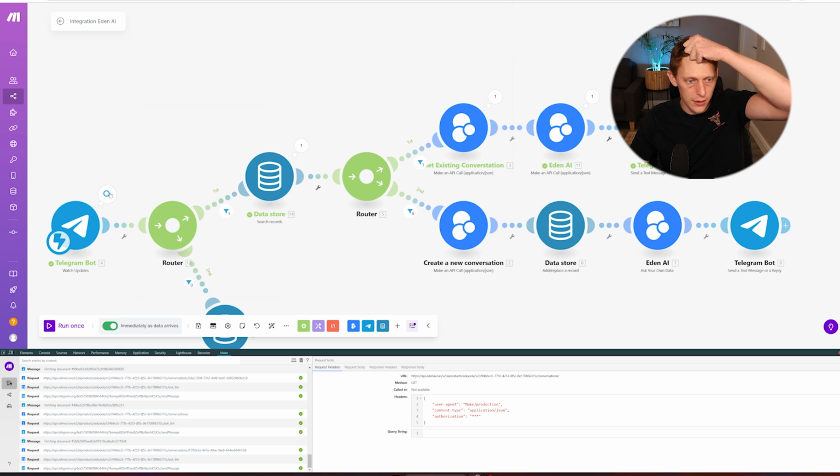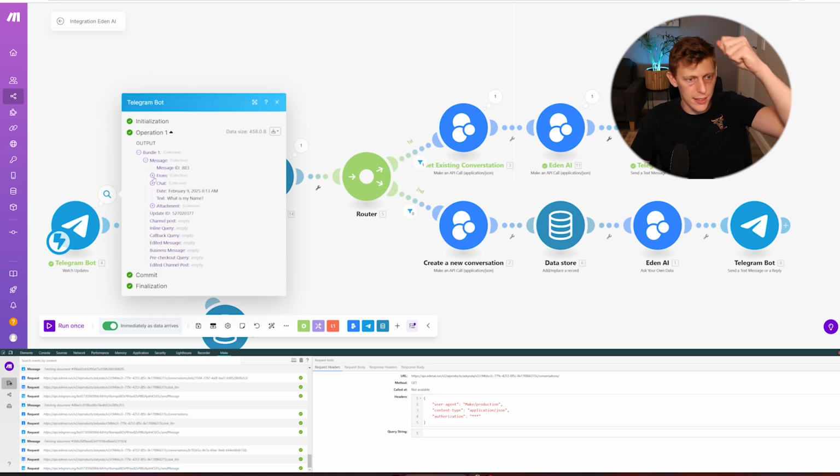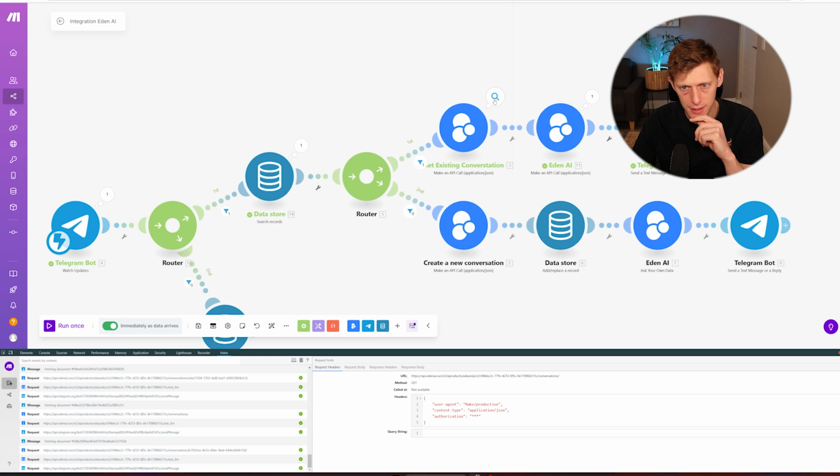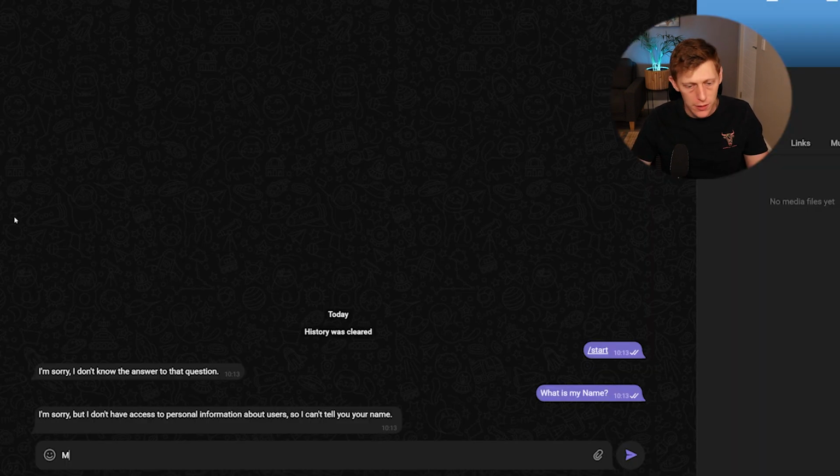Now, every time I run this in the background, it is set to run automatically, but I can see here, for example, this is what it looks like. It's capturing my name, and then it is sending it to Eden, and then it's sending me back a message. This is now going to happen all along this route every single time. So I can say, my name is Andrew.